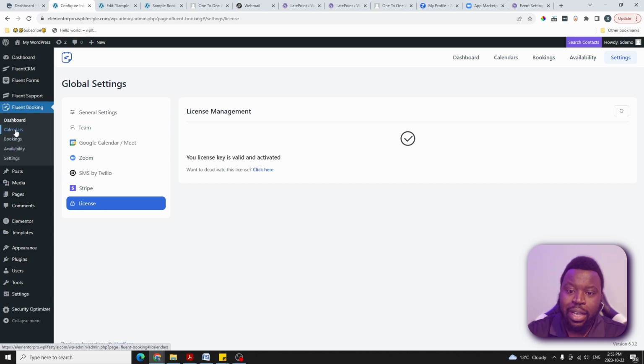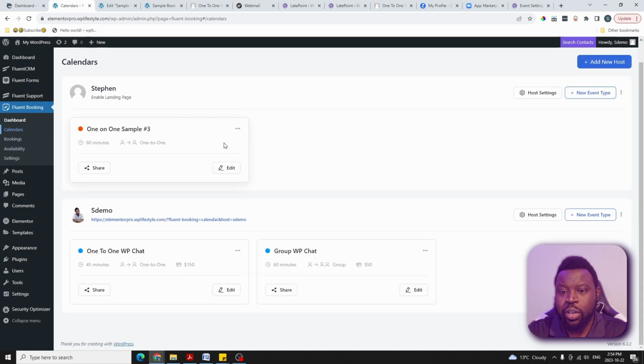So let's go back here to calendar. This is where you can configure your calendar and also configure the events. I do like the interface. I think this is really clean and really nice.